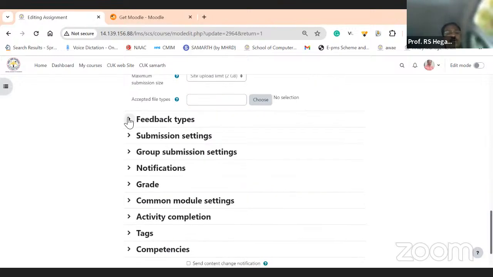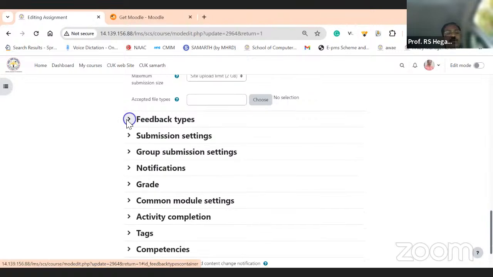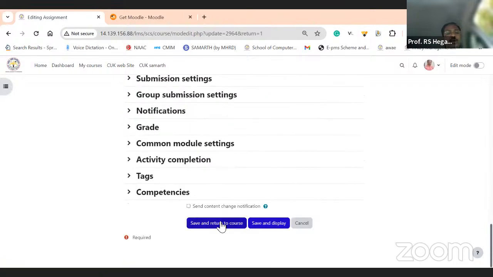Then there are many options. These are not actually required. You can just simply neglect them. And then you have to save and return to the course. So this is how we can create the assignment.